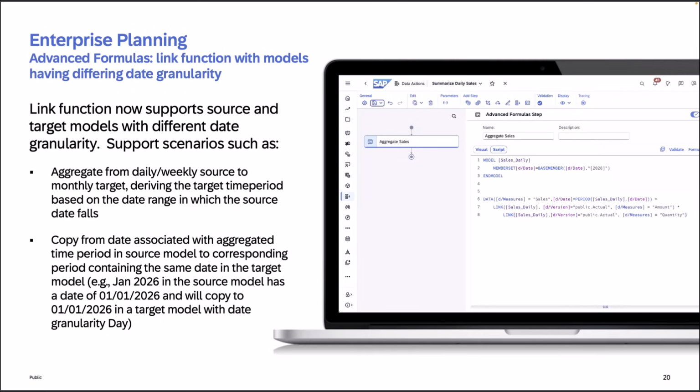I'm going to start with an improvement we have to advanced formulas, and that's the ability now to leverage the link function where we have a source and a target model with different date granularities. So now, rather than relying only on the cross-model copy scenario, you'll be able to do this with the advanced formulas. You can aggregate data from, let's say, a daily or weekly model to a periodic or monthly model.